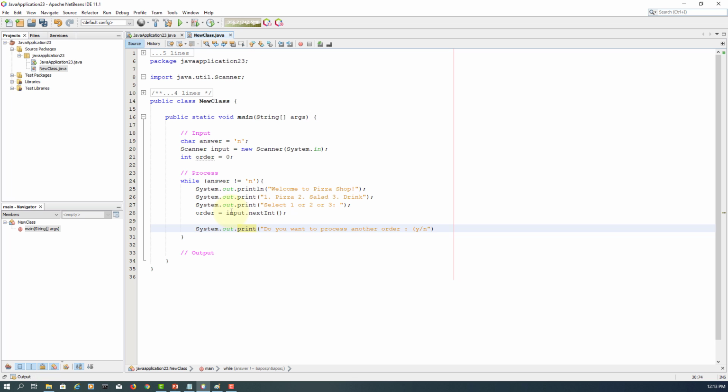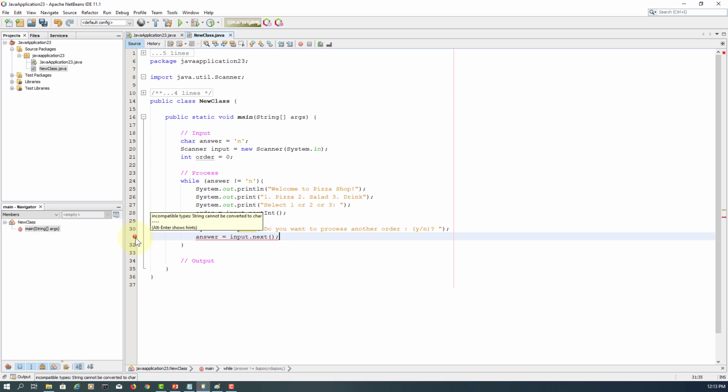Yes and no. Make sure you know how to convert string values to character values here. Input.next will return a string value. It says incomparable types. So even though you type a single character, it will return a string value. It means it will return the value as a string. So it has to be converted to a character value with a single quotation.